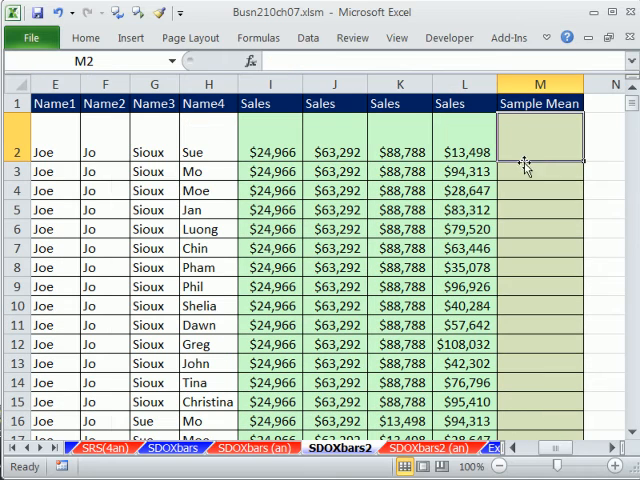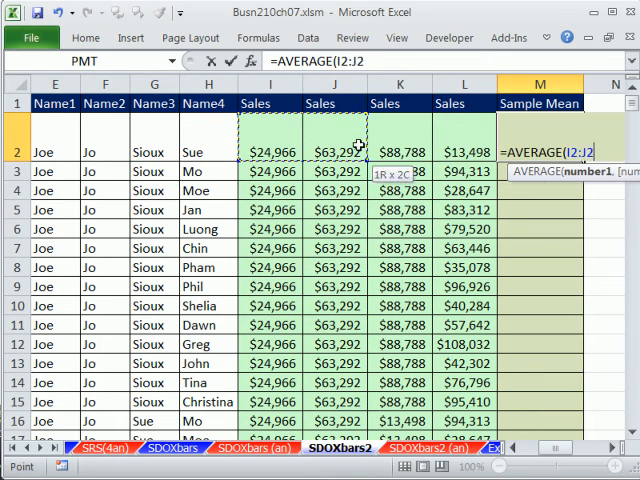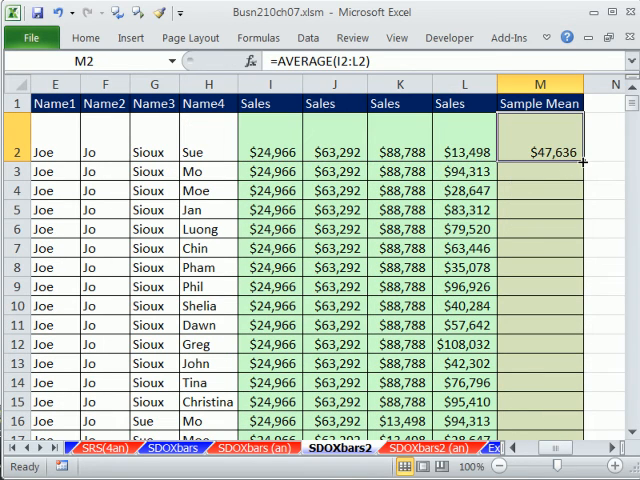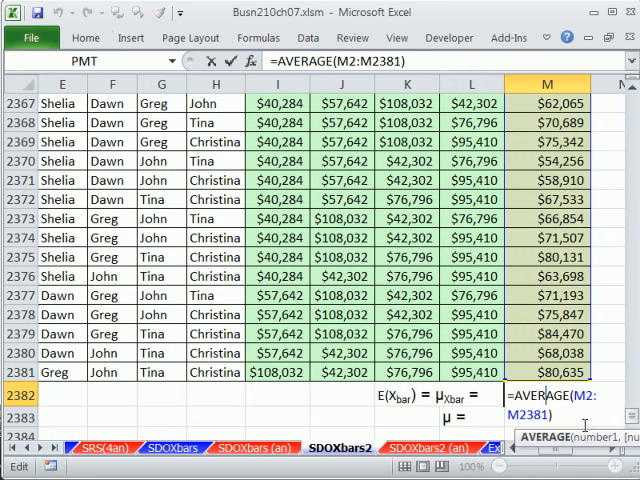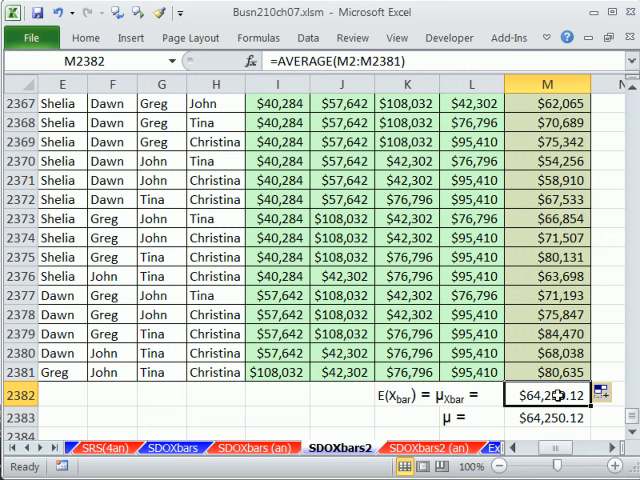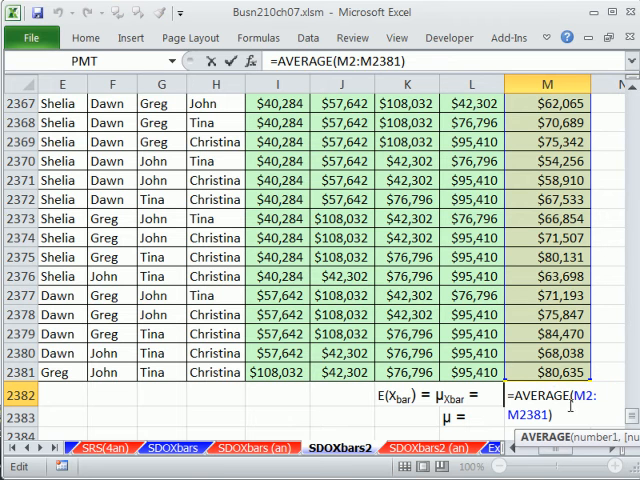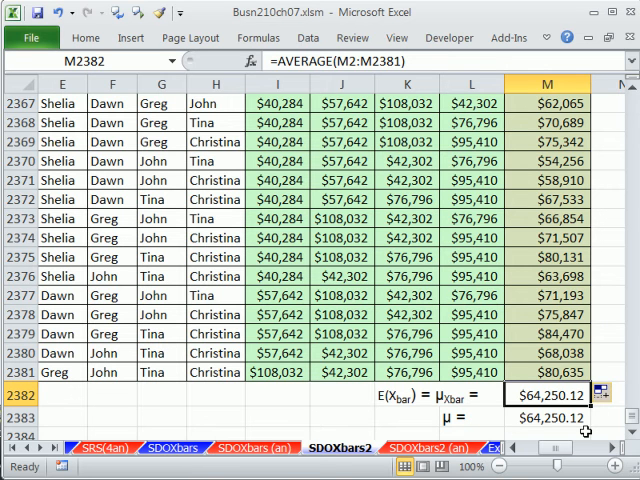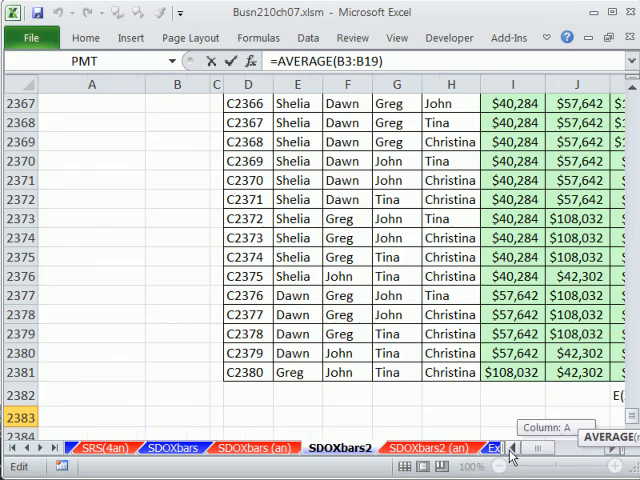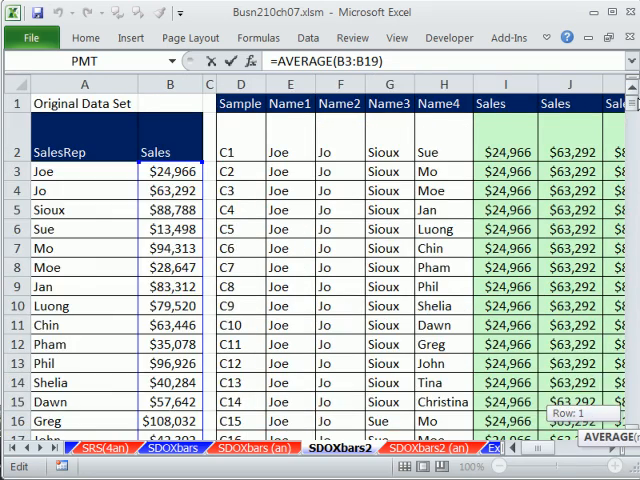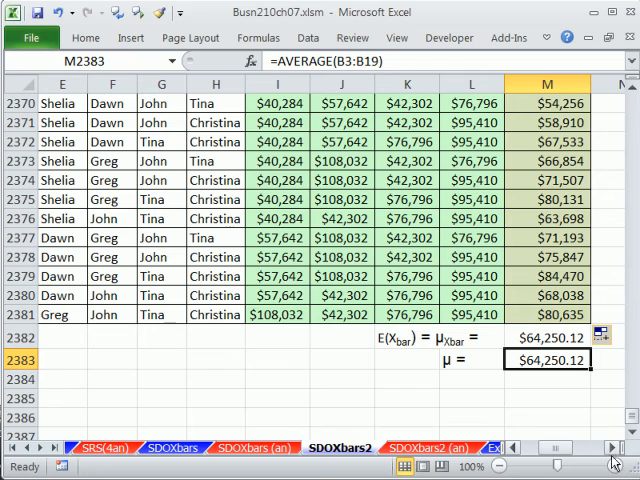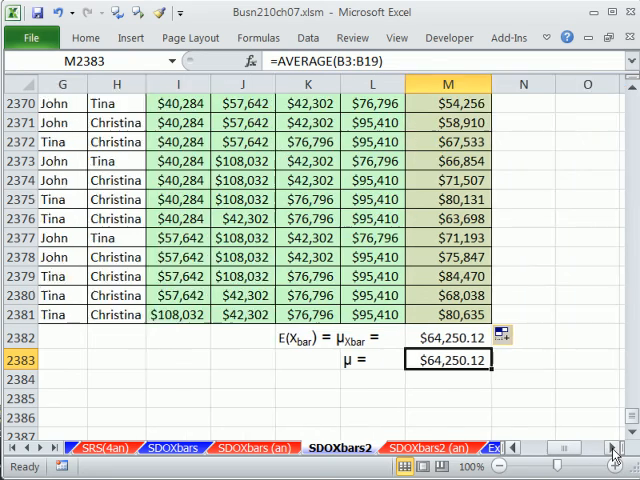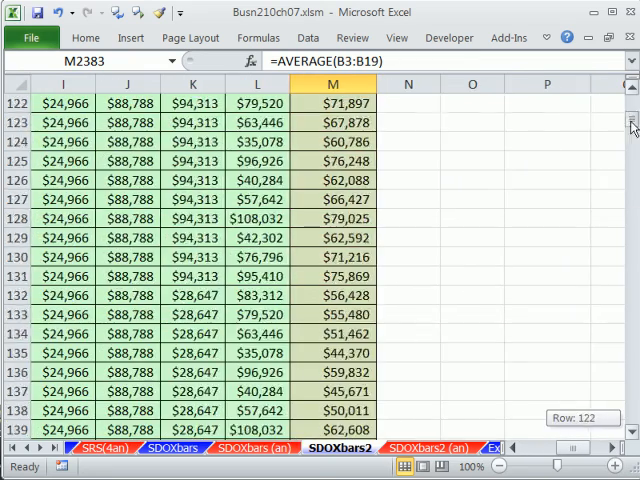All right, now let's calculate the mean. Control Enter, double click and send it down. I hope I didn't send that too far. Now I've already calculated, just like we saw just a few moments ago, the mean of all the means. I got 64,252. And over here I calculated the mean B3 to B19 of our population data. And of course, we come up with our same conclusion we saw in our smaller example. Well, that's not surprising.